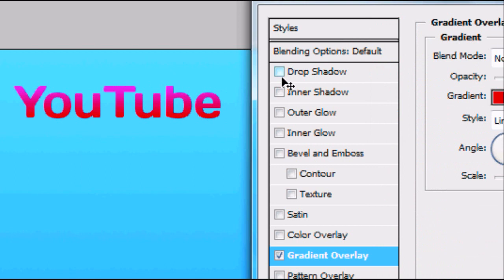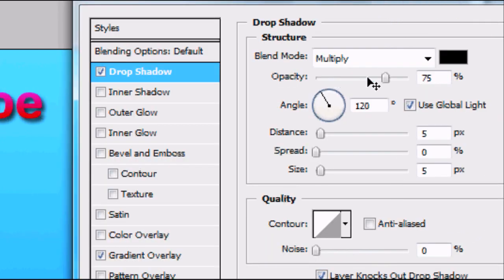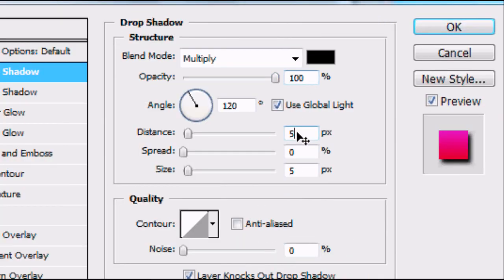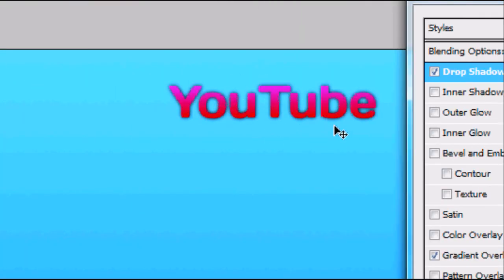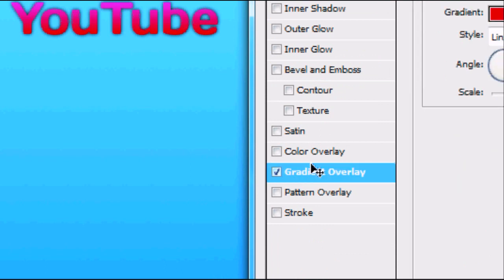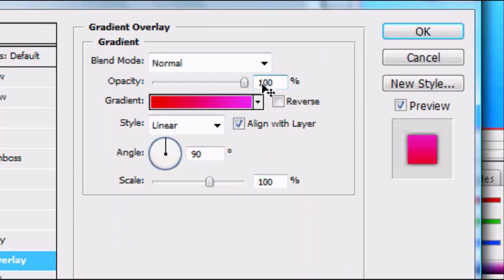Now that's quite a bright colour, so you may want to add a drop shadow, change the opacity to 100%, and maybe the distance to 0, so it's kind of spreading around the whole text. If it's still too bright, or you're still unhappy, you can go back to the gradient and you can change the opacity of the gradient.